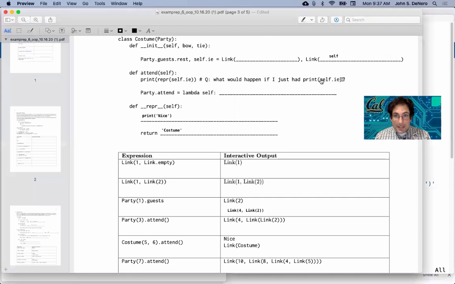That's what's happening here. We are trying to draw this as a string, which means we have to call repr on self. When we call repr on self, that invokes this repr method, which prints out nice, and returns the string costume. That's the string representing this costume instance. And then it is the repr method of the Link class that puts the word Link and the parentheses around whatever I returned right here.